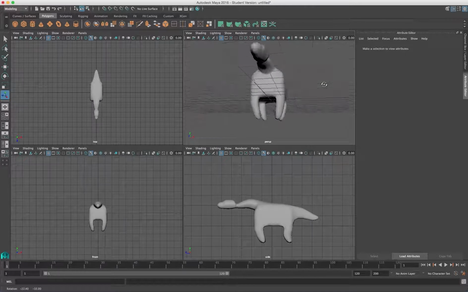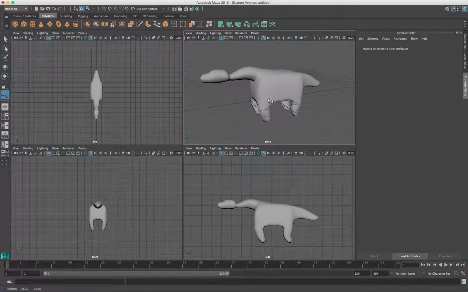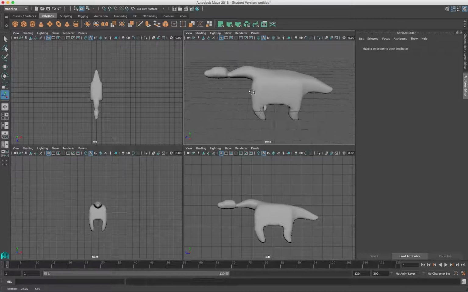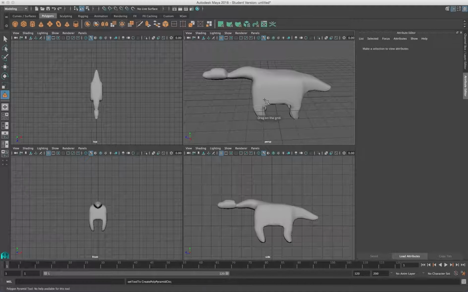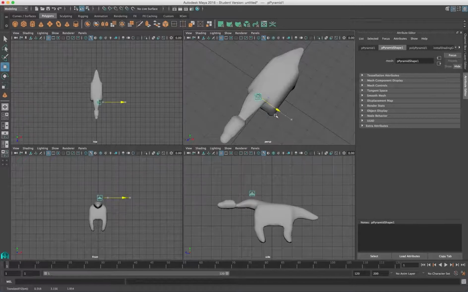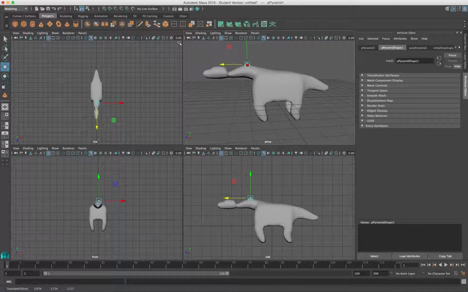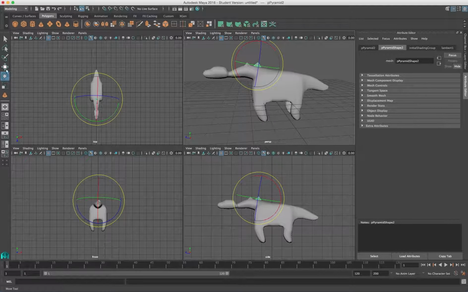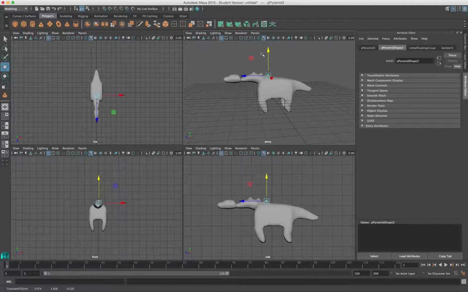Now I subdivided it, using the smooth tool to get more subdivisions, more faces, which in turn makes the mesh look a lot smoother.